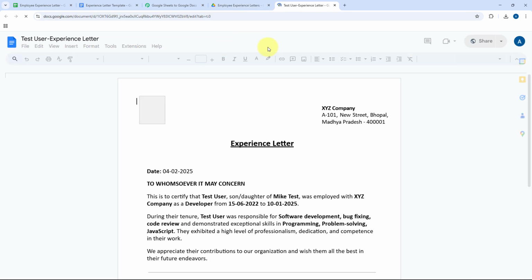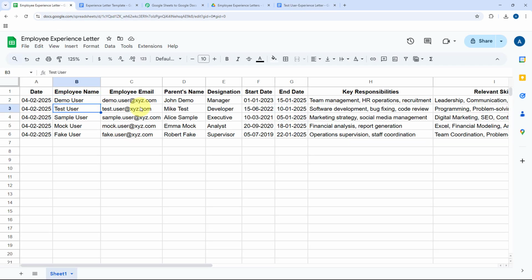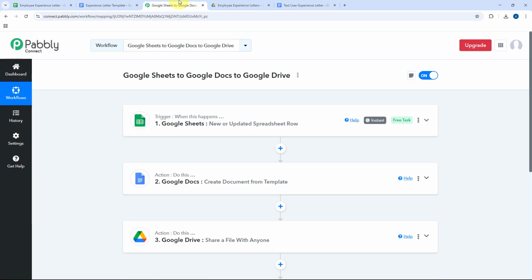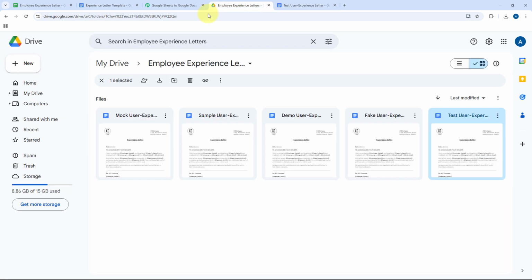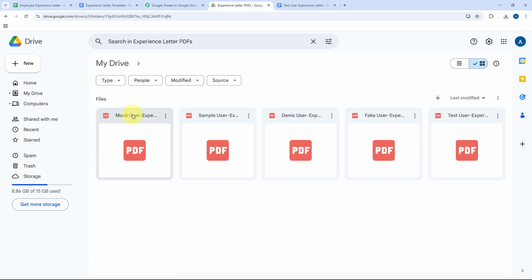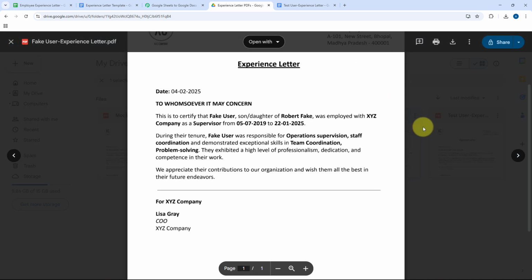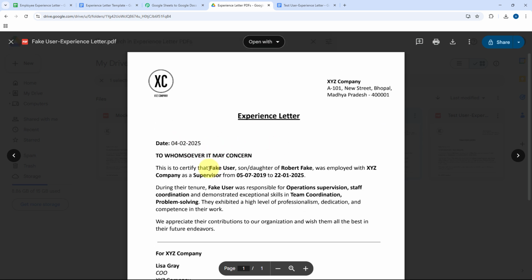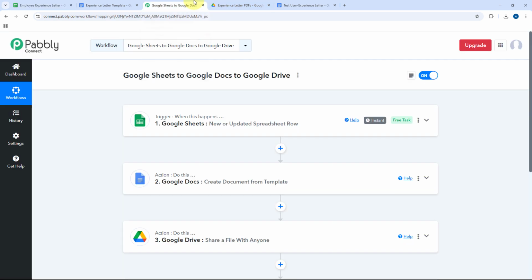So let's open this one over here for test user, and you can see we have entered the same details over here. So this is the name of the employee and the father name was Mike Test. So in our Google spreadsheet, you can see for test user, Mike Test was the parent name over here. And then after that, you can see the rest of the details are also the same which we have entered in our Google spreadsheet. Also, if we check the PDF file folder, you will see in the PDF file folder as well, the PDF files of the same experience letters are generated automatically within seconds. So this is the experience letter of fake user over here, and the parent name is Robert Fake. And in this Google Sheet, you can see Robert Fake is the parent name of fake user, this particular employee. So we have tested this automation in real time, and this automation is working perfectly fine.